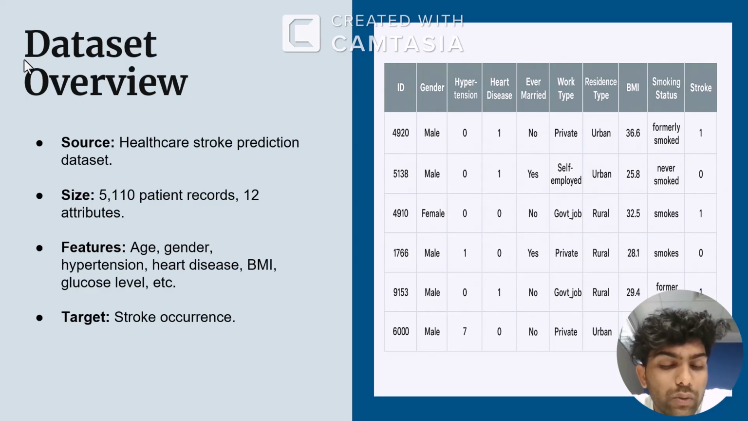So in this slide we're going to be exploring the dataset overview. Basically our dataset is about stroke prediction. It's the healthcare stroke prediction dataset. We have 12 different features in the dataset, and we have a record of 5,000 plus patients. To be exact, we have almost 5,110 records of individual patients.